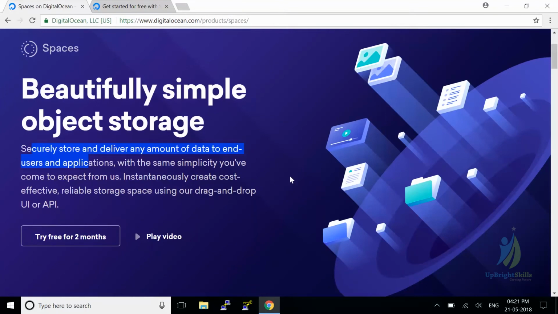So I must say DigitalOcean is a very good platform to start with. If anyone doesn't know what cloud is, they can go through this lecture and learn the basic things about cloud. And DigitalOcean is a platform which is very simple and easy to use. Anyone can start with DigitalOcean.